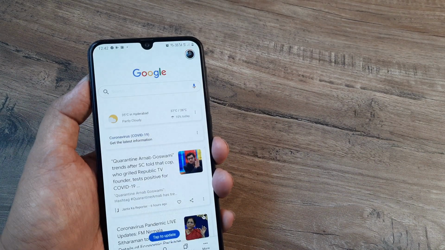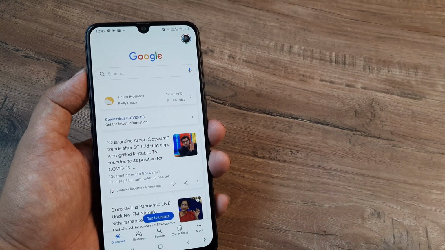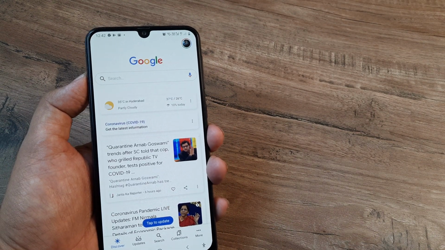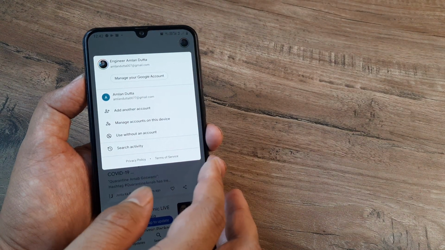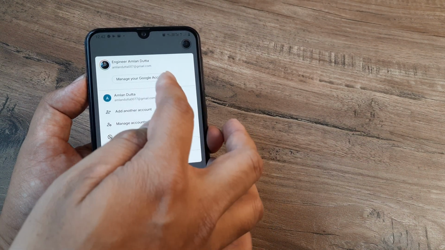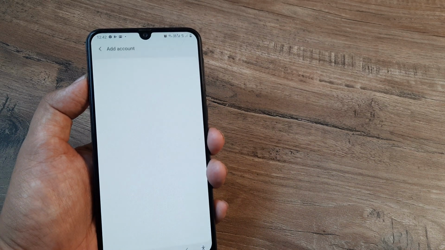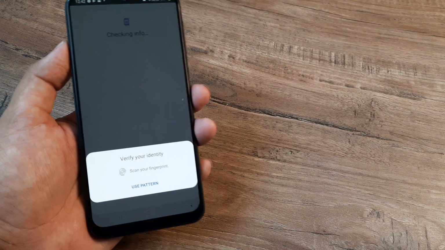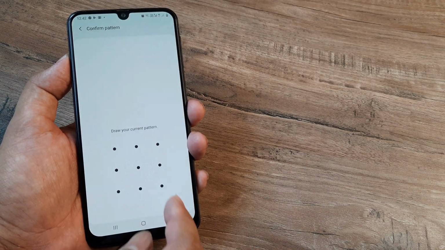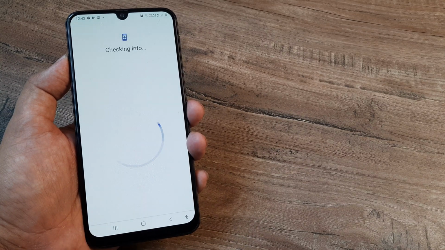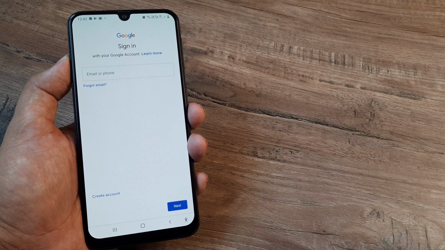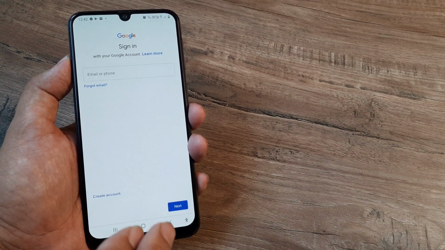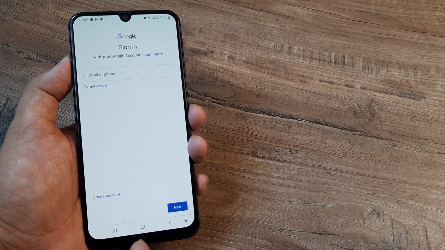I simply go into Google. Now, since I have been using a Google account, it's logged me in using that account. But for you, how you would be doing that is by adding another account, clicking on that. It's asking me to first open the device pattern. So I do that, and you can see here that either it prompts me to sign in, or I can create an account.